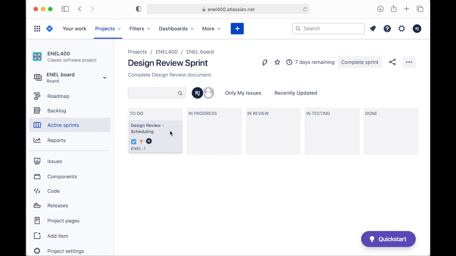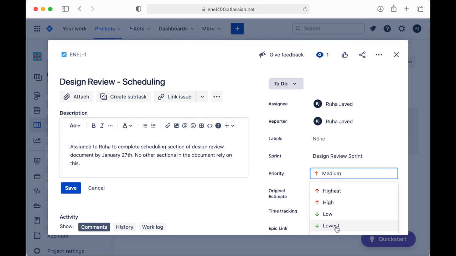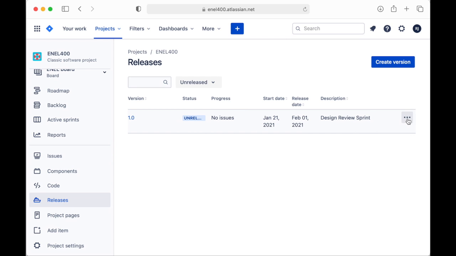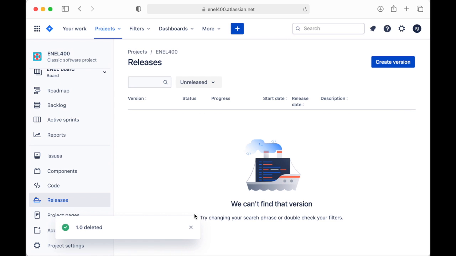And now you can see me moving it back and forth, just getting a feel for the software. Then I go back and actually delete the version.